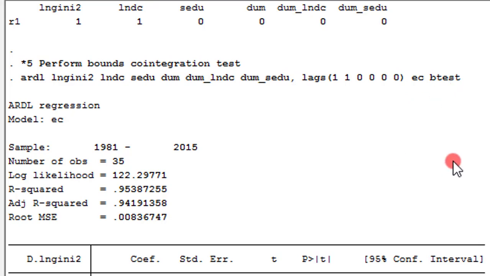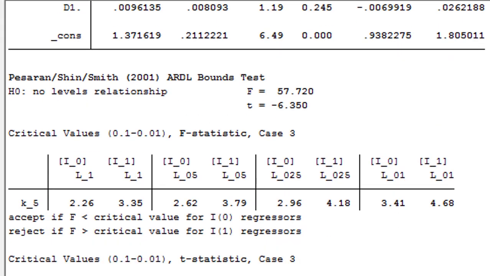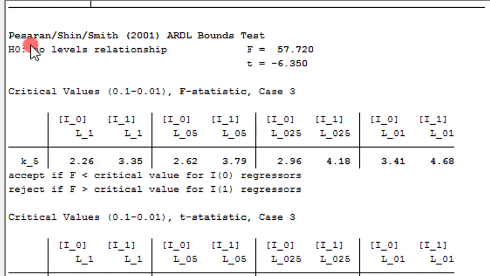Executing this command, these are the results. I'll just move on straight to the bounds result. This is the result from the ARDL bounds test. You can see the F value is significant at 57.7.